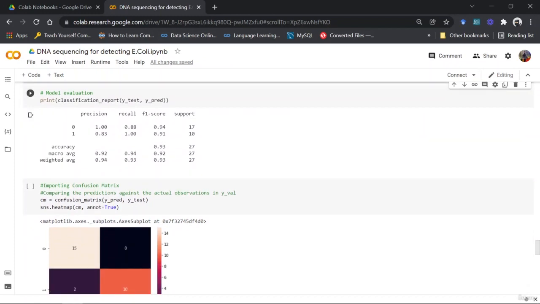Then we have the classification report function, which takes in the parameters my y test and my predicted values, right? So here you can see that the precision is 1 for the 0th class and 0.83 for my 1 class, which means that the model is giving off values that are relevant for the 0th class at 100% accuracy, but only at 83% accuracy for the 1. And when we say 1, I mean the plus class, that is the person has E. coli virus. You can see the recall is 0.88 and 1.